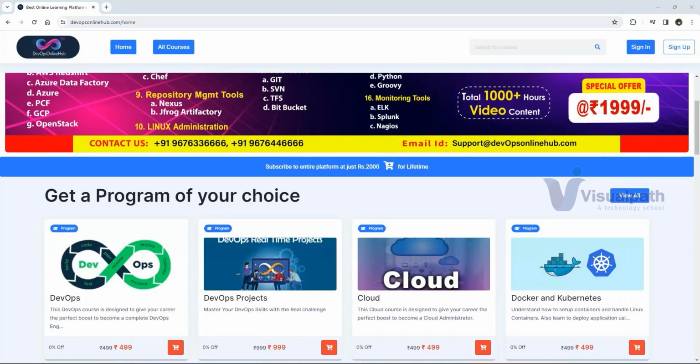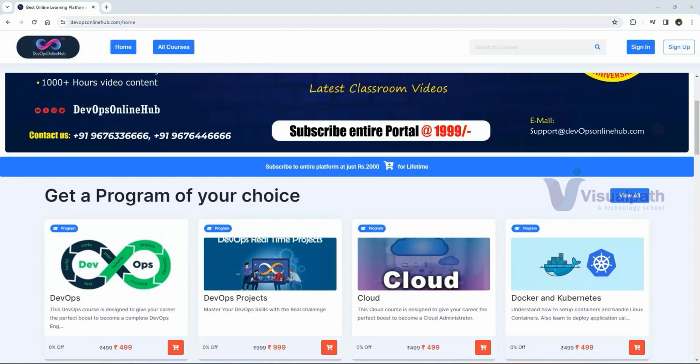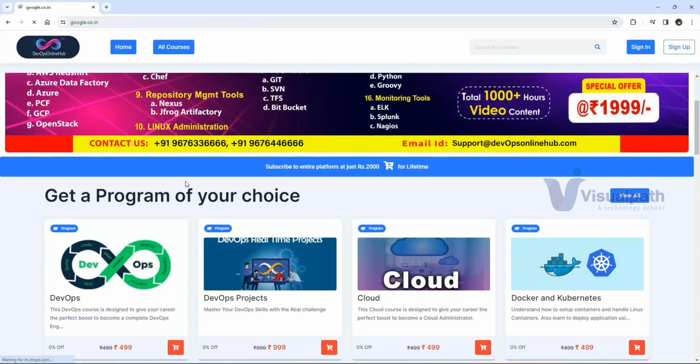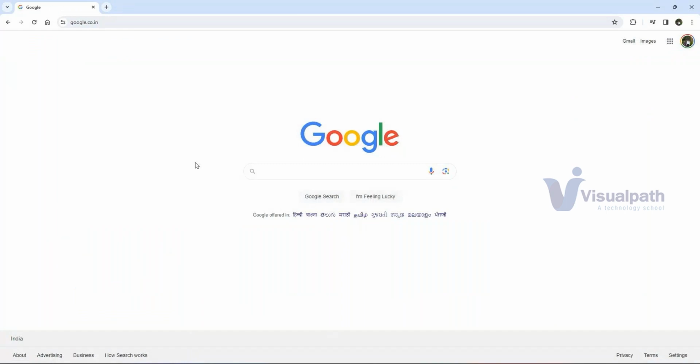After the completion of this course, what certifications can we complete? From Visualpath, they'll give you the certification. Apart from that, if you want any official certificates, you can plan for AWS Solution Architect Associate. That is entirely a theoretical examination. Apart from that, plan for CKA, Certified Kubernetes Administrator. That doesn't take much time.